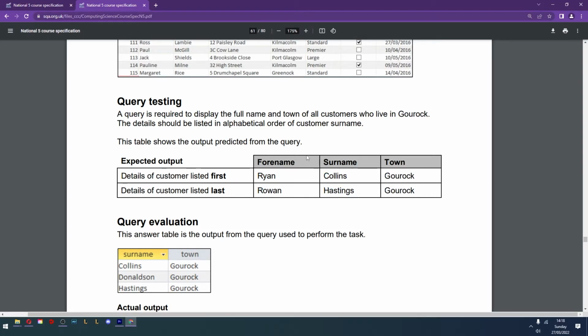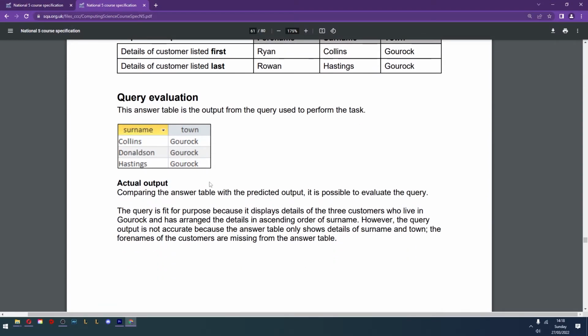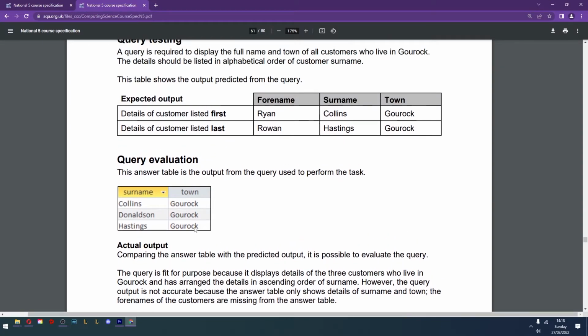How do we know if it works or not? Well, we'll run the query and then we see it. This is the result. And this is where we can perform the evaluation. So we've come up with a test table, we've run it, now we can evaluate the fitness for purpose and the accuracy of the output.